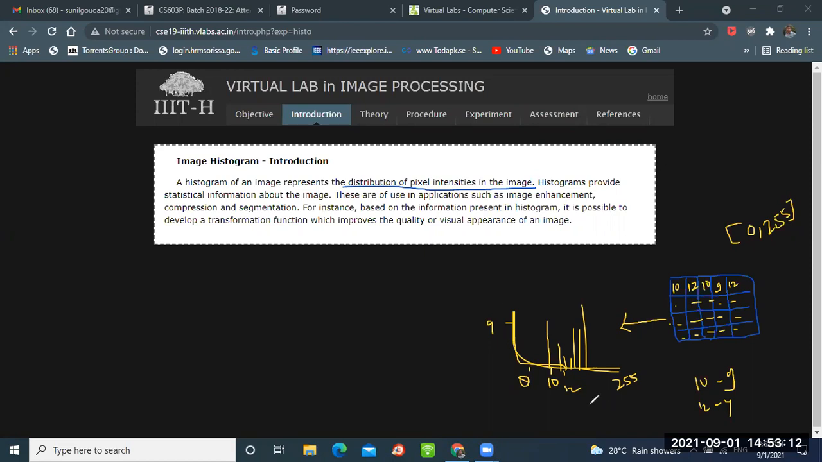This is your histogram representation of an image. This is our original image, and this is our histogram representation. Fine, is it clear to all of you?